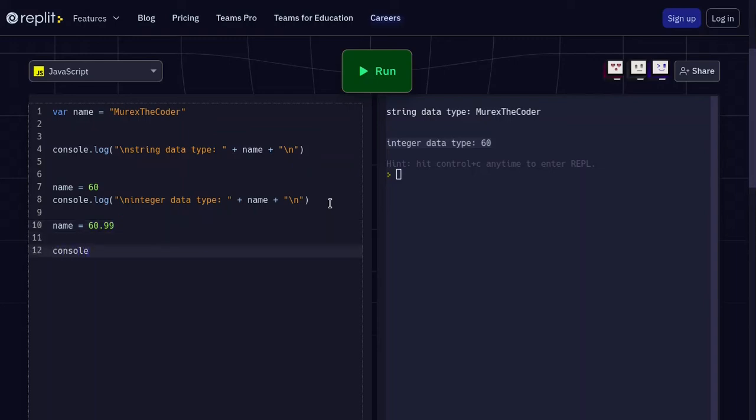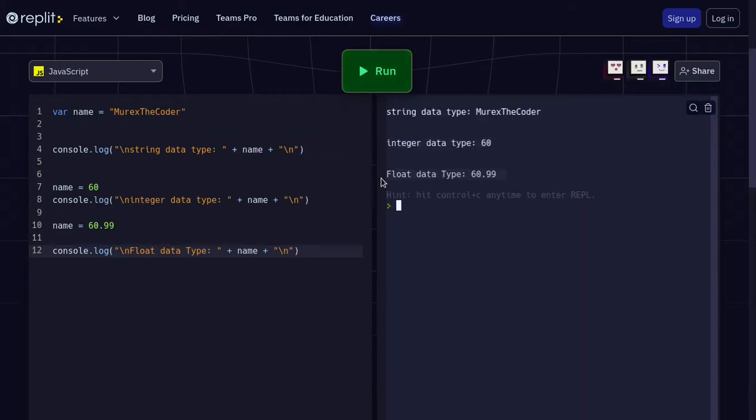So this is console.log, this is end line, and this is float data type, number with decimals, and then its name, and then its end line. So if we run this, there we go, we have 60.99, right? That's what we have.